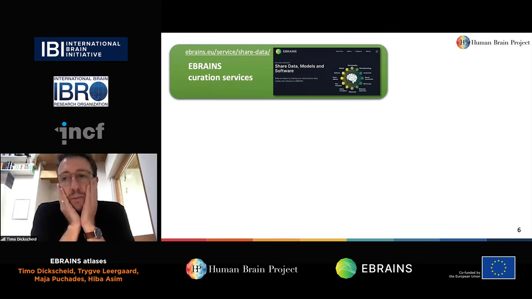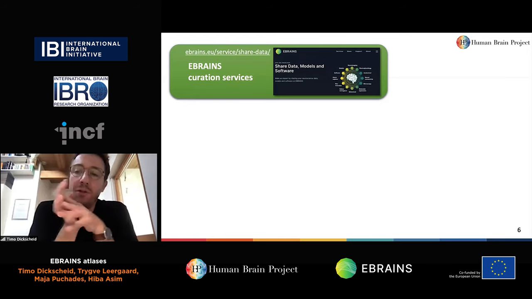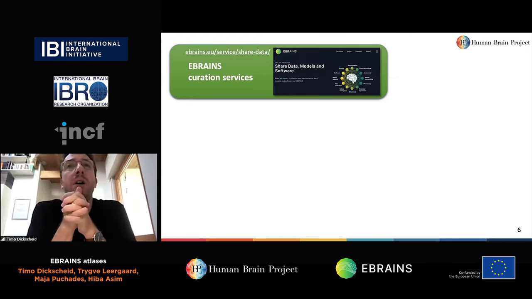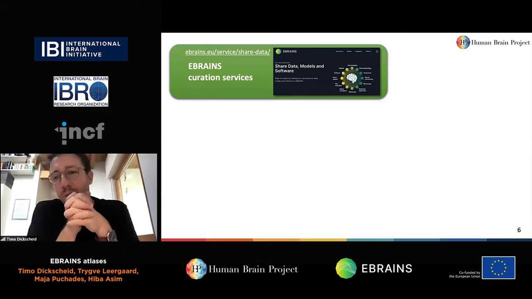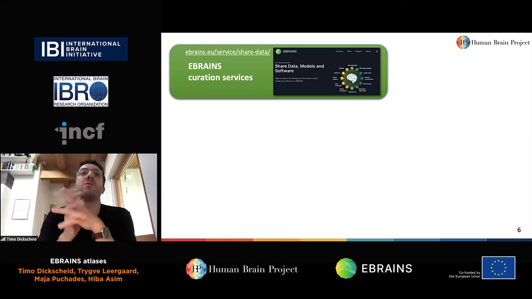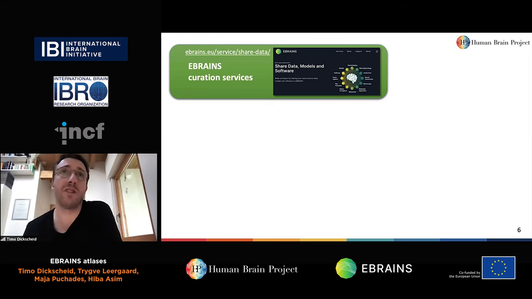Before we go into more detail about the concepts and the tools, I'd like to give you a rather general overview how these atlases are integrated into EBRAINS, which you probably learned a lot about already, which is the research infrastructure being built by the Human Brain Project, that provides very different levels of services and infrastructure. And the EBRAINS atlases make heavy use of this infrastructure. And it all starts with the EBRAINS curation services. So we have teams, I think you have probably seen this already during this event here.